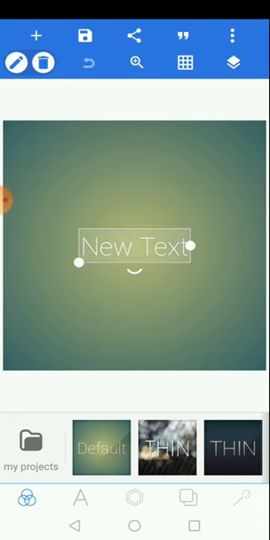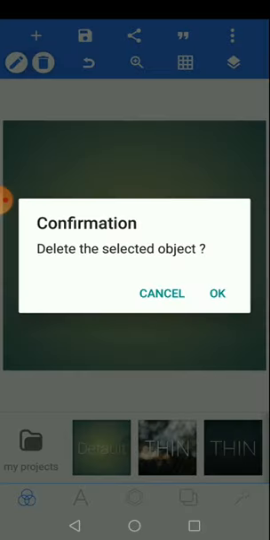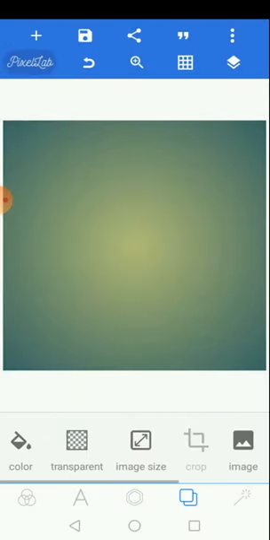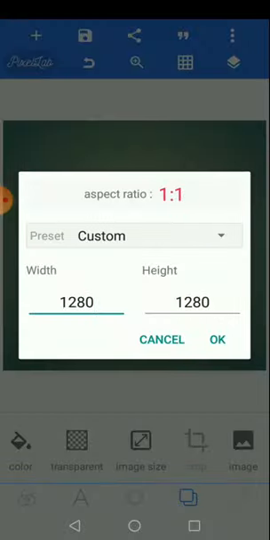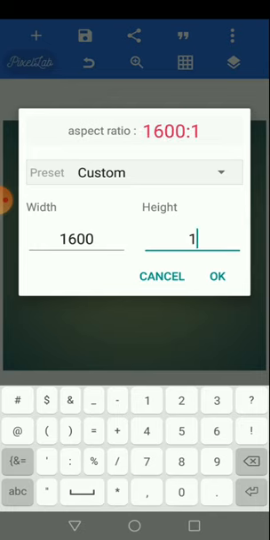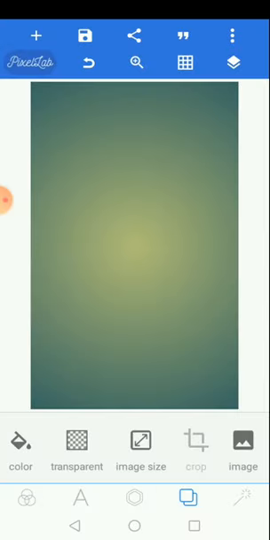First of all, I'm going to delete this text, and I'll come to this side here and set the image size. I'll tap on image size, and at this portion I am going to set it to 1600, and this size will be 2650. So this is the normal ebook size.